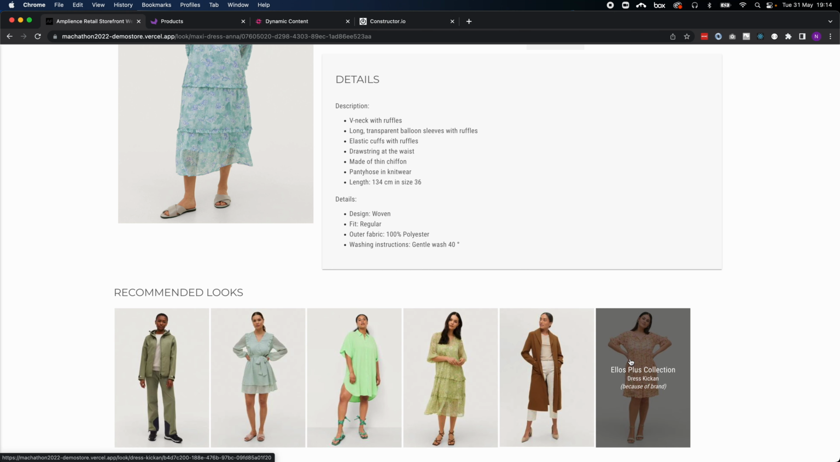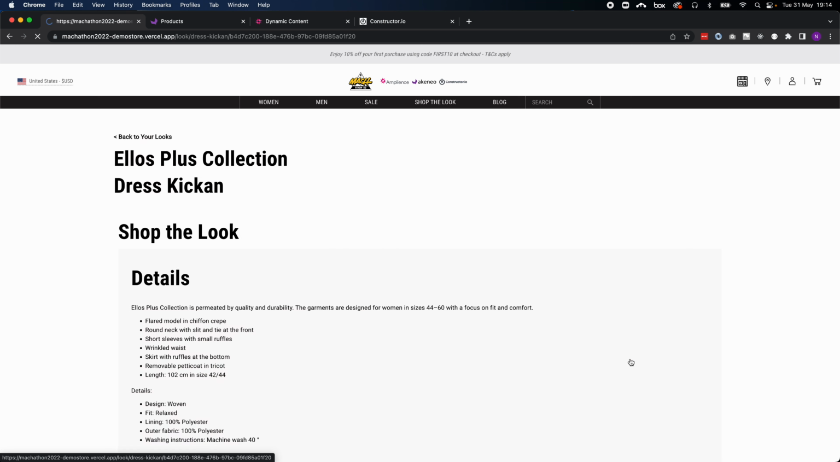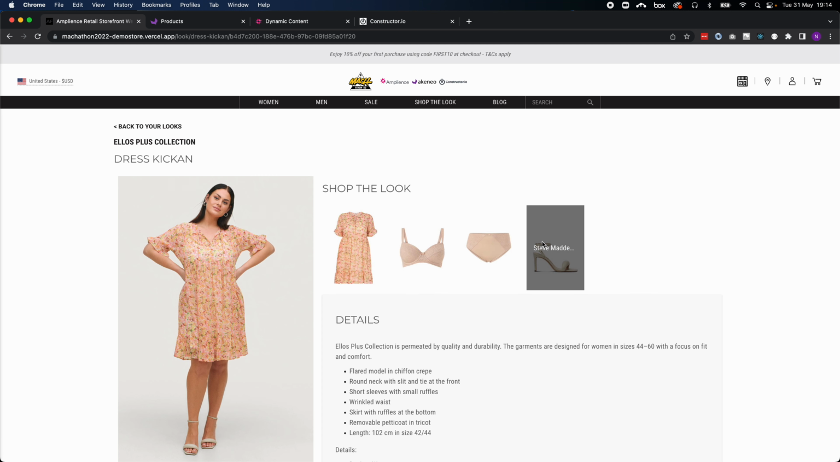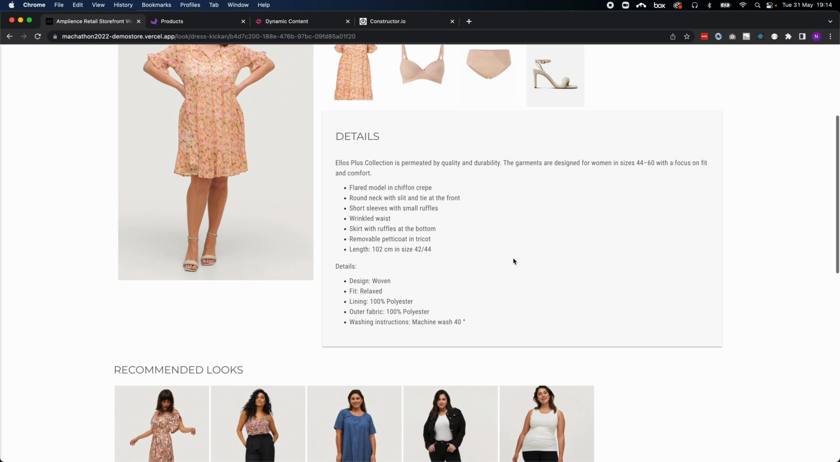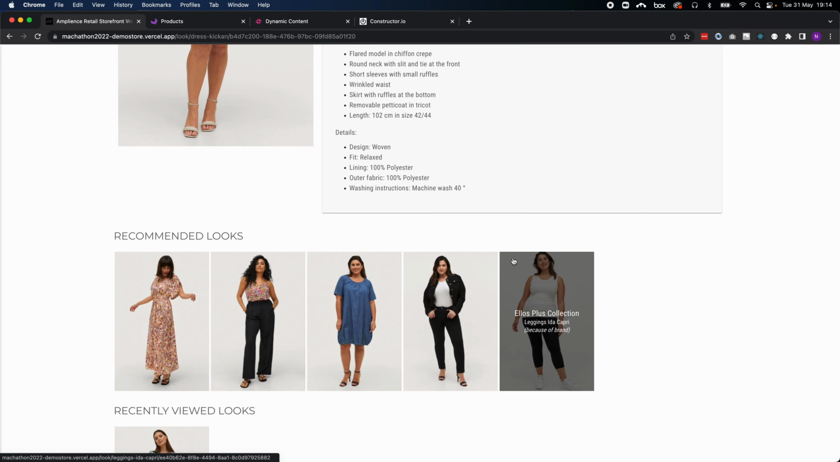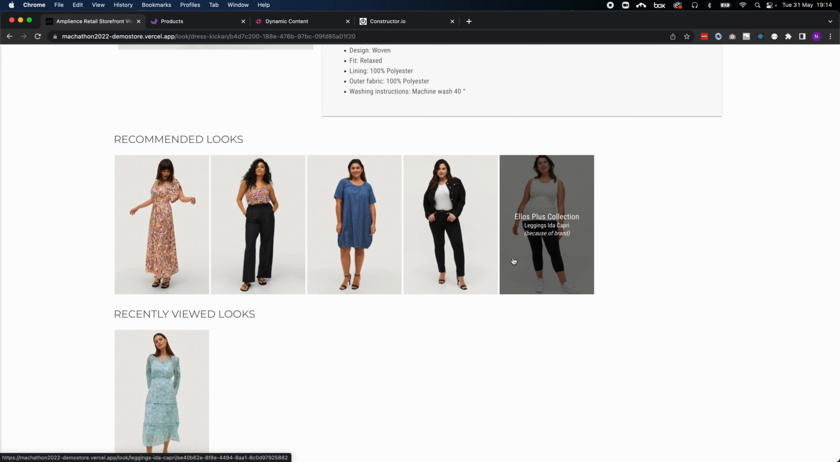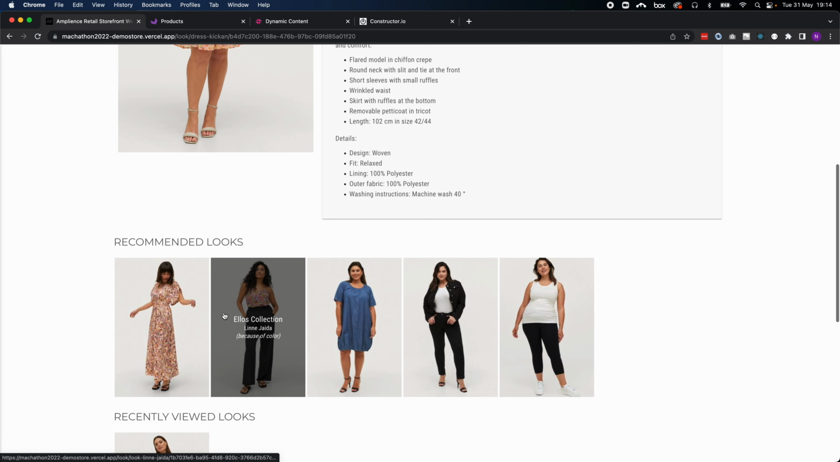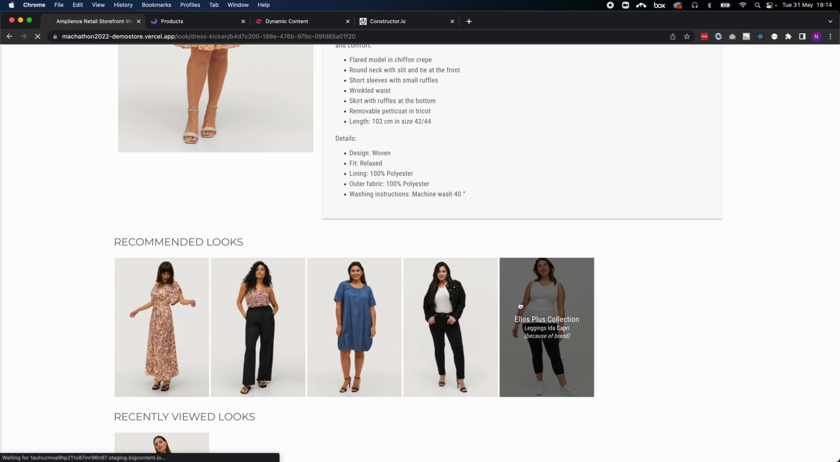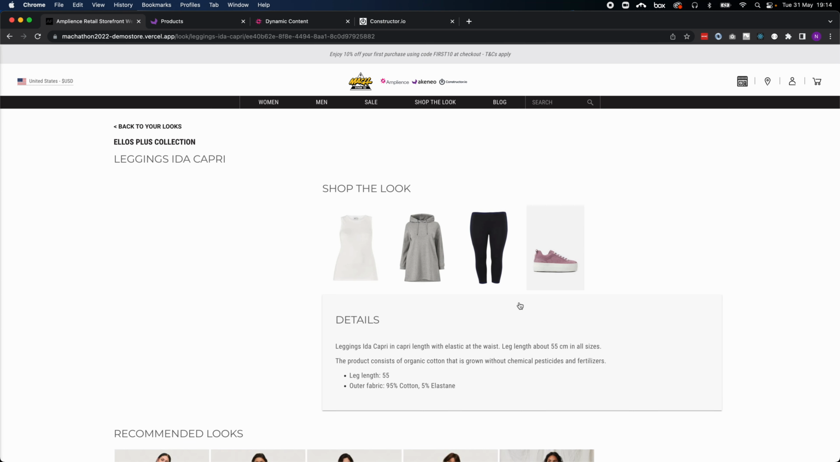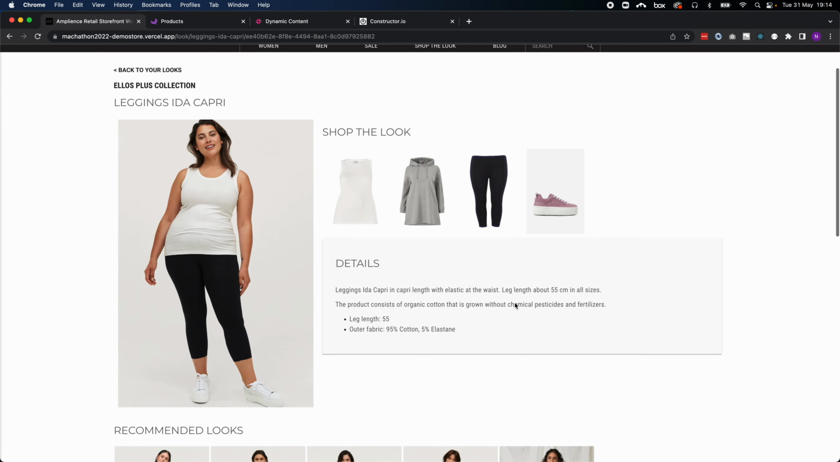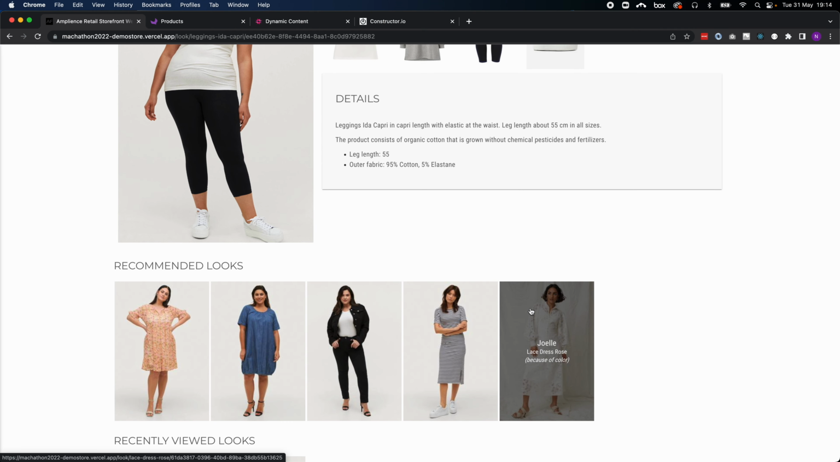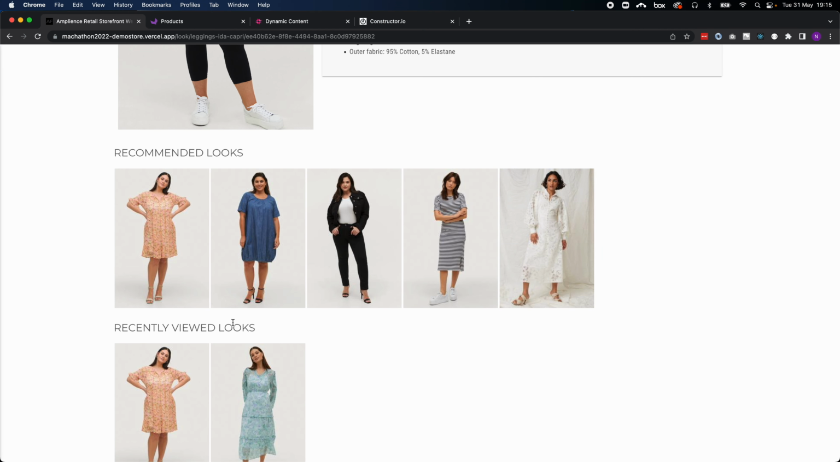As we click through, we can see different products. So we can click through to a different look, and that look itself will have its own associated products and its own associated recommendations. Also notice that we've also included recently viewed looks so that you can see and click back if you need to. So if we click on something else as well, like these leggings, then the same principle applies. As you go and load the new look, the products are shown, the details are shown, as are the next recommendations, as are your previously viewed looks.